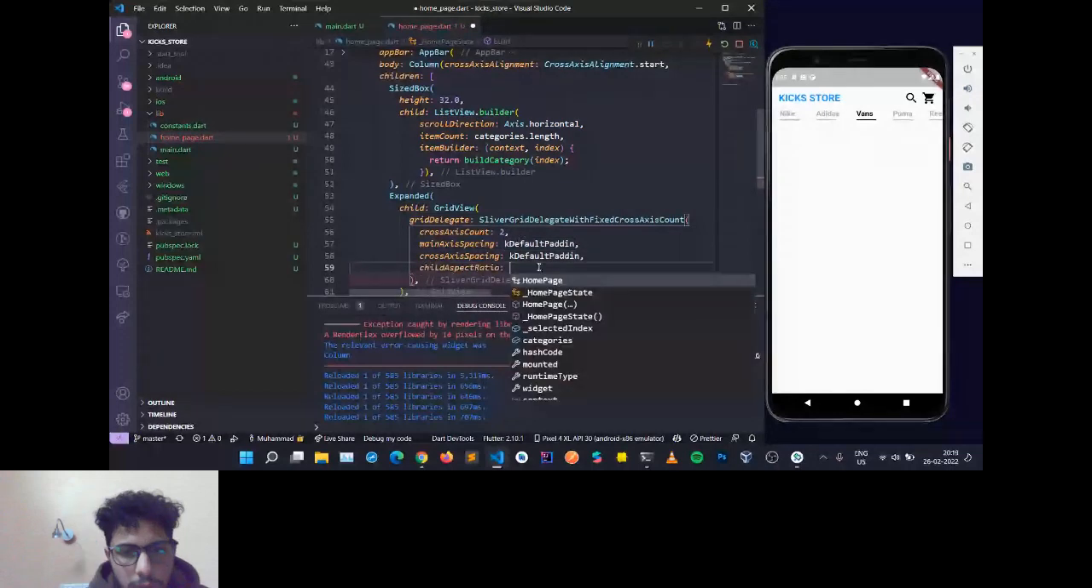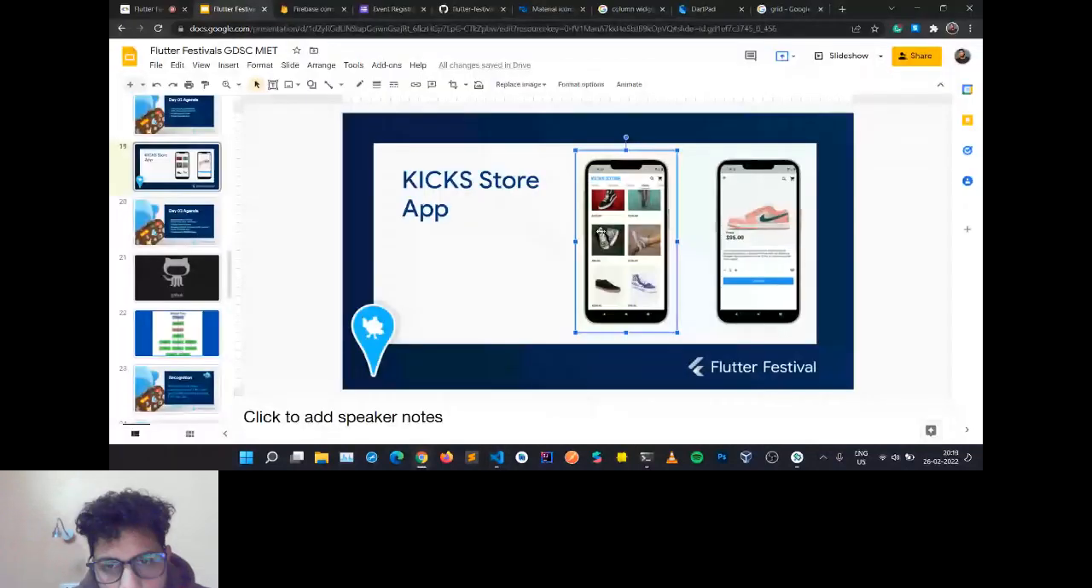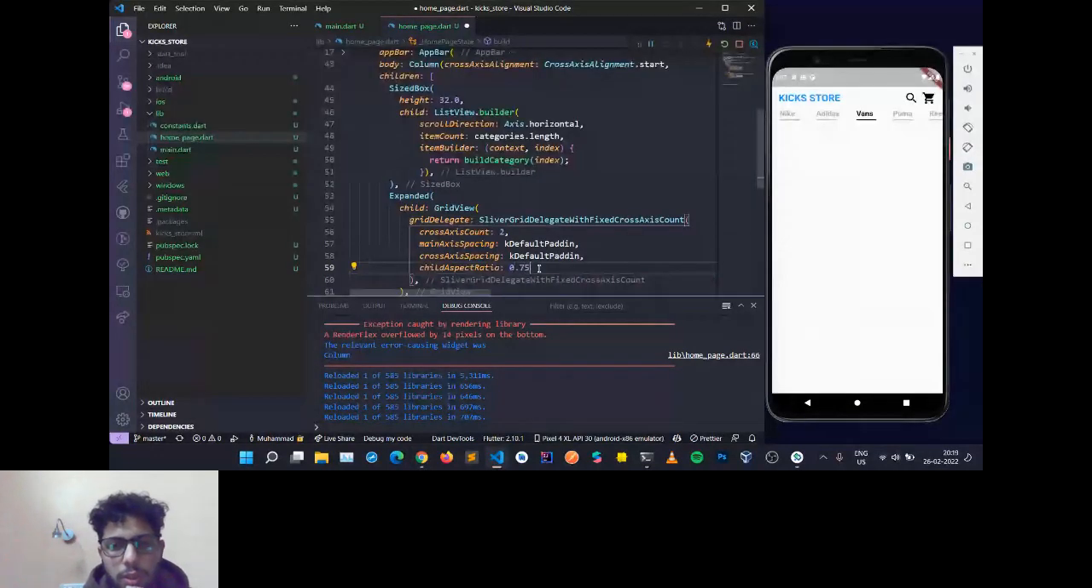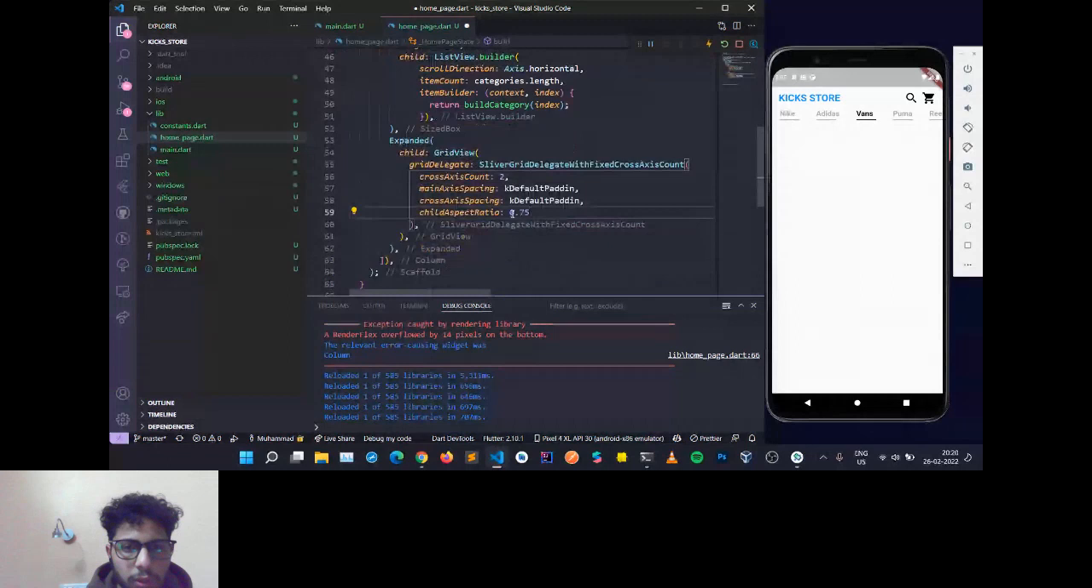If you see in this image, you have this child. First you have this image which is a square. For a square the aspect ratio is 1.0, but under this square image you have the price, which means the height is greater than the width. So the aspect ratio should be 0.75. This will make sure your children look nicer. Otherwise it will look like a square and squeeze all the text inside the image. That will not look nice. So these are the properties of the grid delegate.